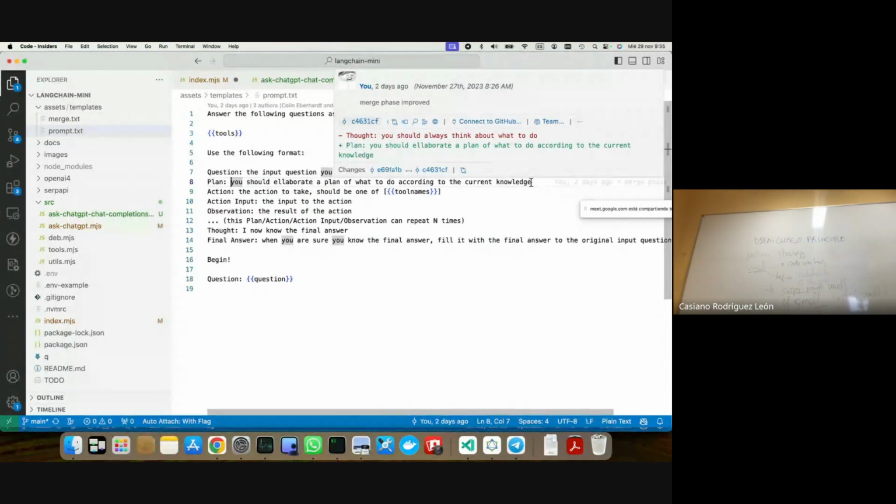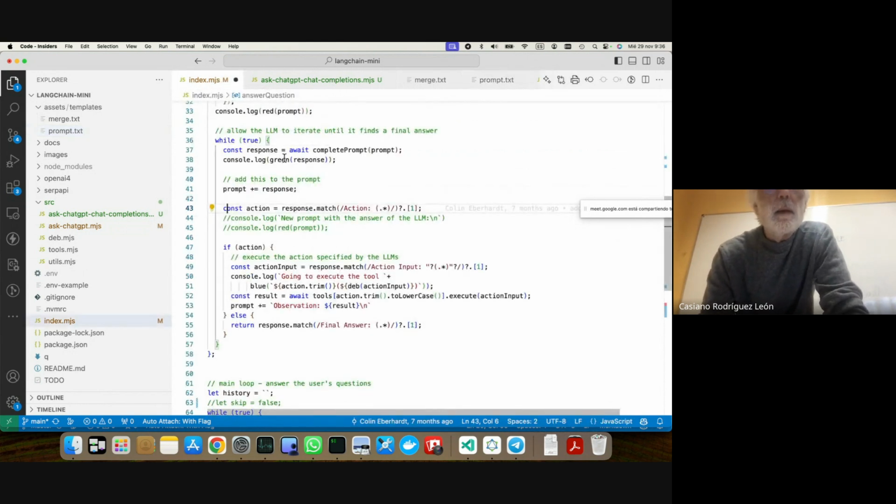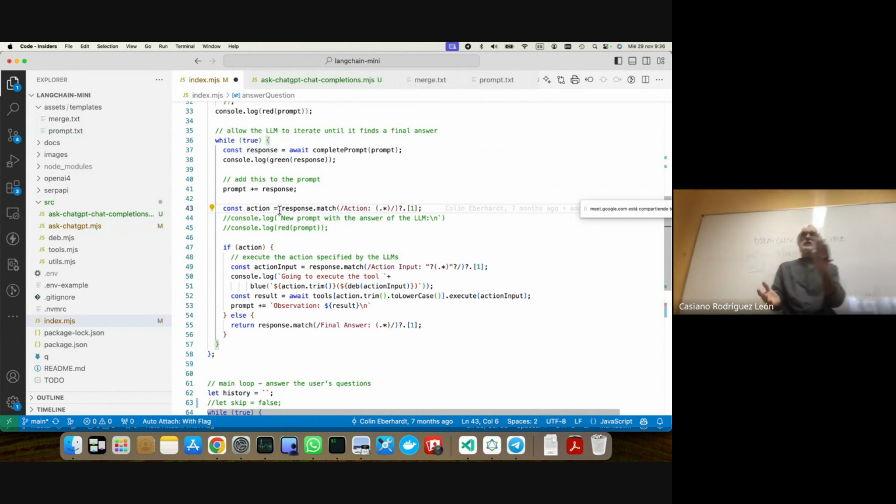If ChatGPT decides that it needs to use one of the tools, then the action will be filled with search or calculator, and the action input will be filled with something like the president of Poland or 4+3. So response isn't equal to answer. I thought at the beginning that answer and response may be similar, like terminology only. Response is an object. It's a JSON.